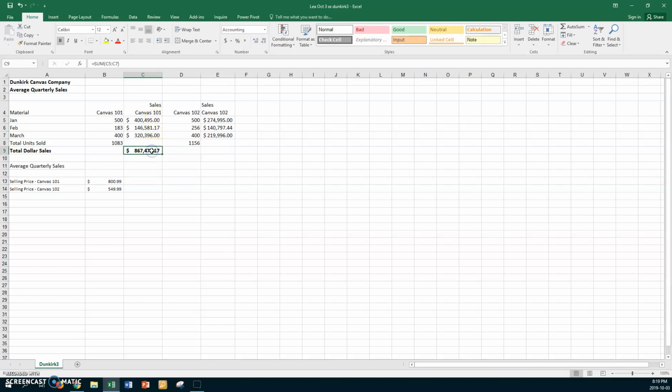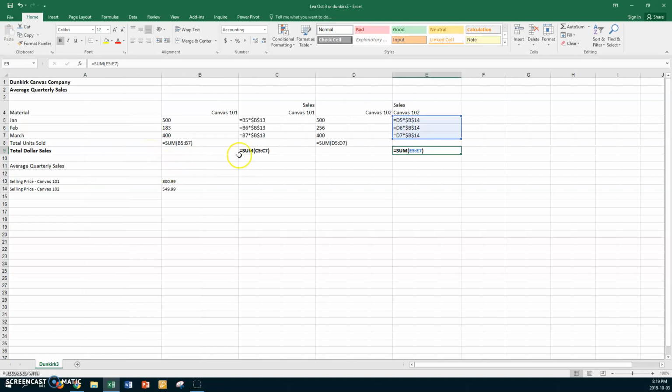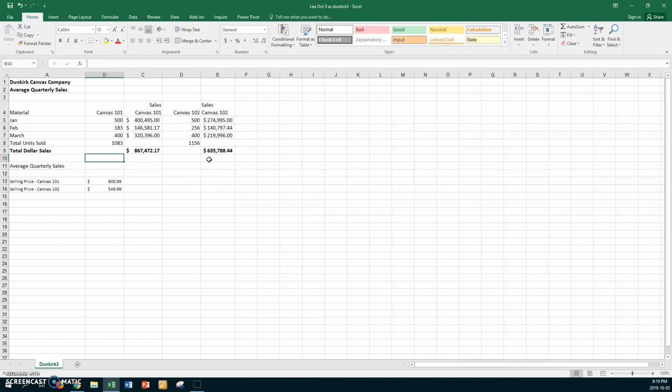Now I can do this. I can go Control C. I can go here in E9 and go Control V. And there's both my totals, okay? If I put on my formulas, sum C5 to C7, sum E5 to E7. All right, very nicely. That's good. So now I see that this is not size 12, so I'm going to make this size 12. Okay, that's good. All right, now it asks you for the average units sold for both Canvas 101 and 102.